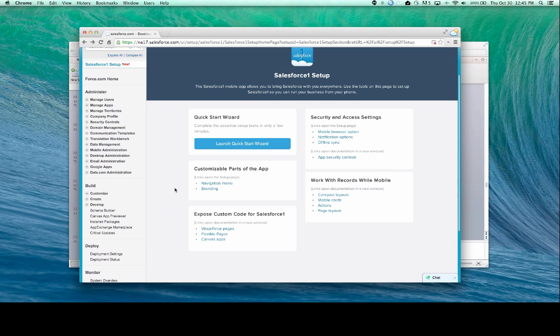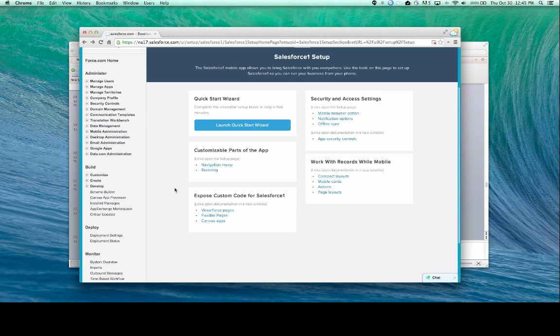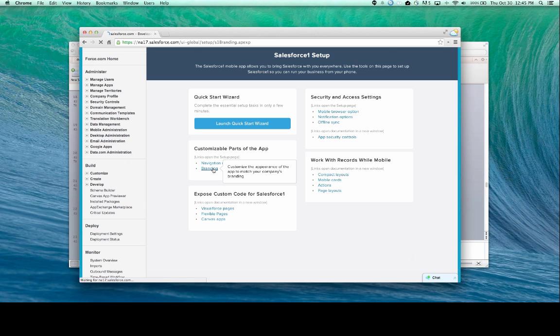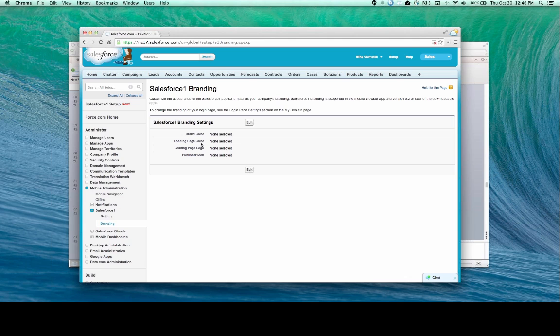Last thing I want to point out is customizing parts of the app. So when it launches, branding is very important. It's really cool that you can make our app look exactly like your company.